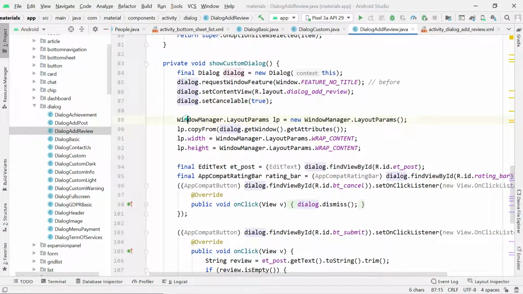Then after, we can set the window dimension by just using the window manager. The windows will not be equal. Every phone screen has its own window size. So you just simply say window manager layout params, and then you initialize that variable.